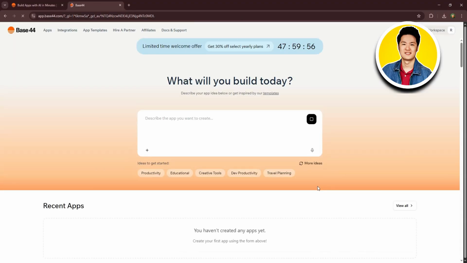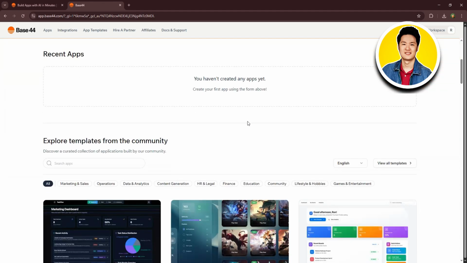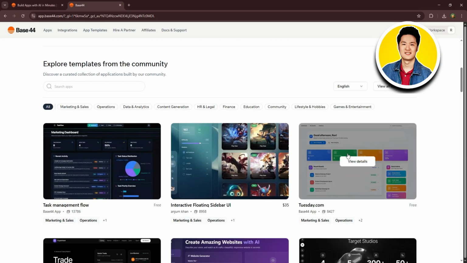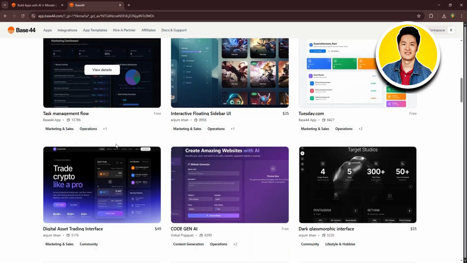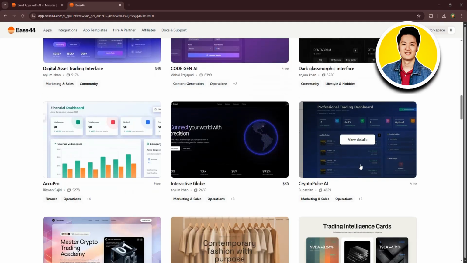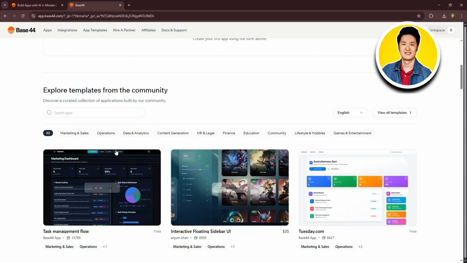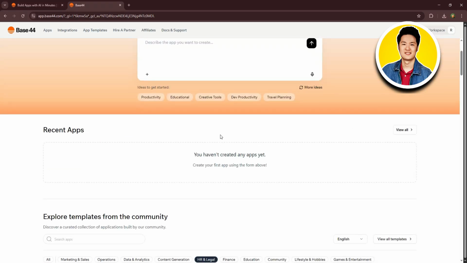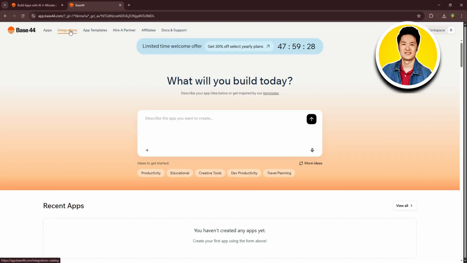And once you're in, you will get to see something like this. The first thing you see is this prompt box, which is where you get all the work done. Then the recent apps and the option to explore templates from the community. You can go through these templates and check out any of them. And also, you can switch between different types in order to view different templates. For example, content generation, HR and legal, etc. And on the top here, we have apps, integrations, app templates, hire a partner, affiliates, docs, and support.